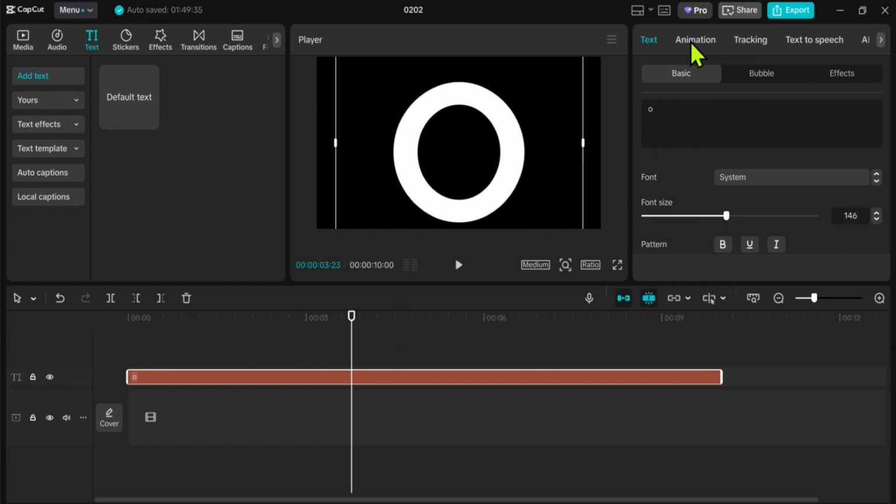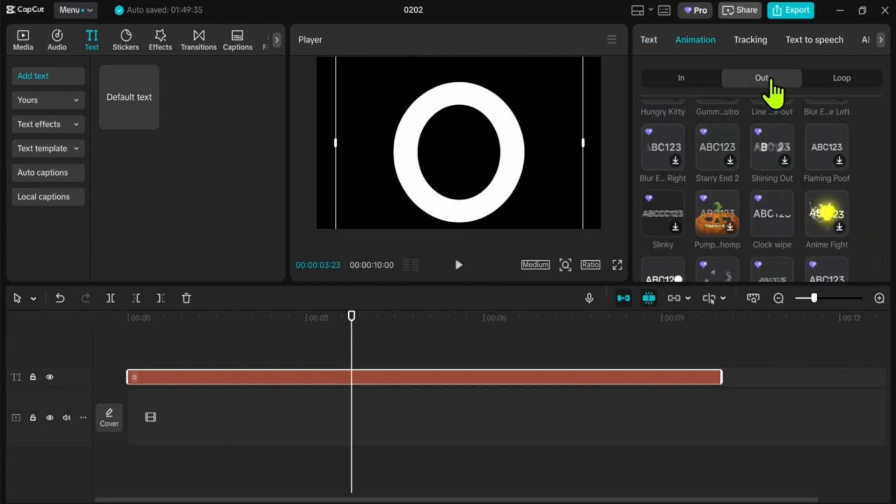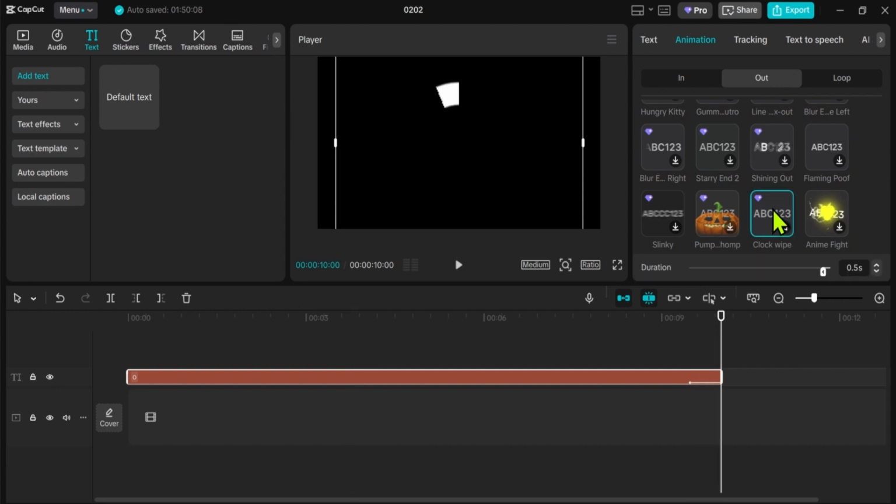Now come and click on the Animation tab. Then come and click on the Out Animation tab. Now this is where the magic takes place. So look for the animation called Clock Wipe. And this animation literally creates the countdown animation.